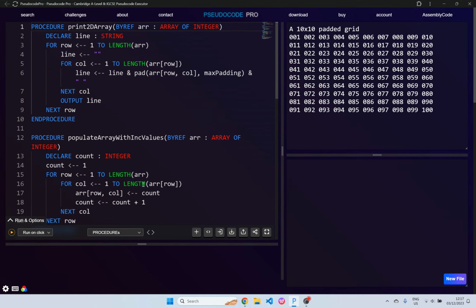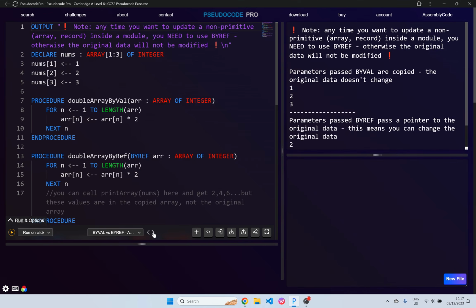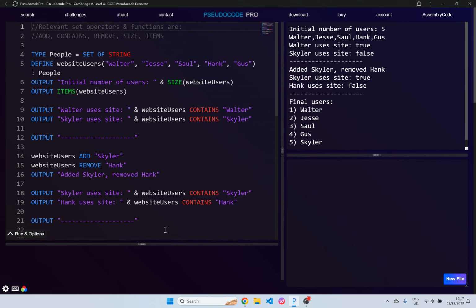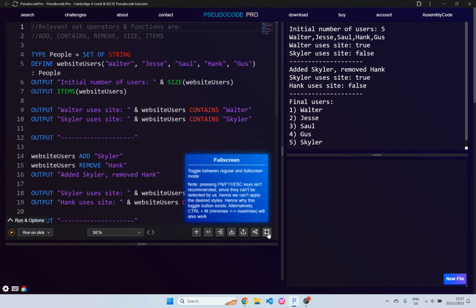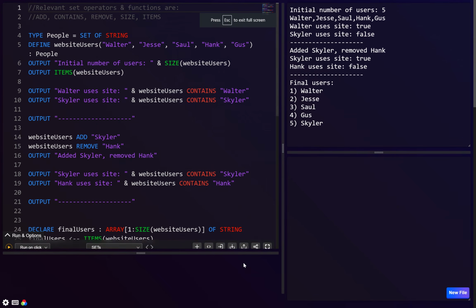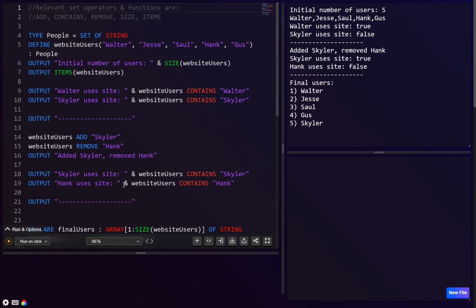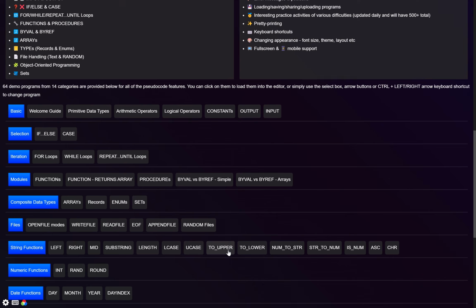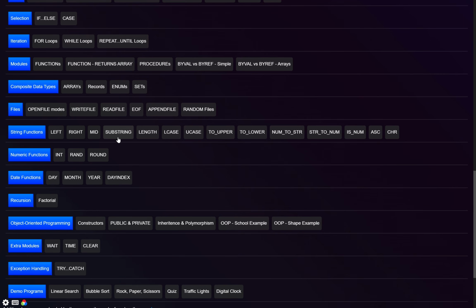So okay, you can see here. And of course we can also use these arrows as well, just to navigate through the demo programs. And in fact, let me just make it full screen, just to make it a bit easier to see. If you do want to see another list of these demo programs, they're also here.